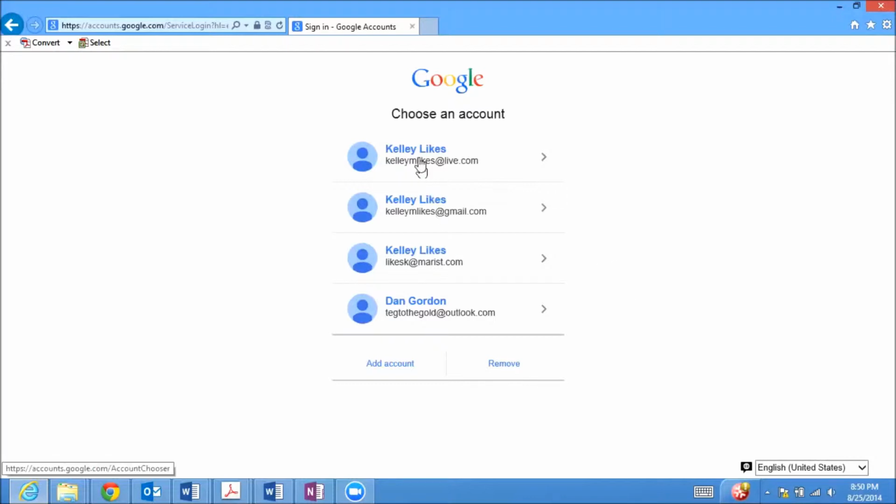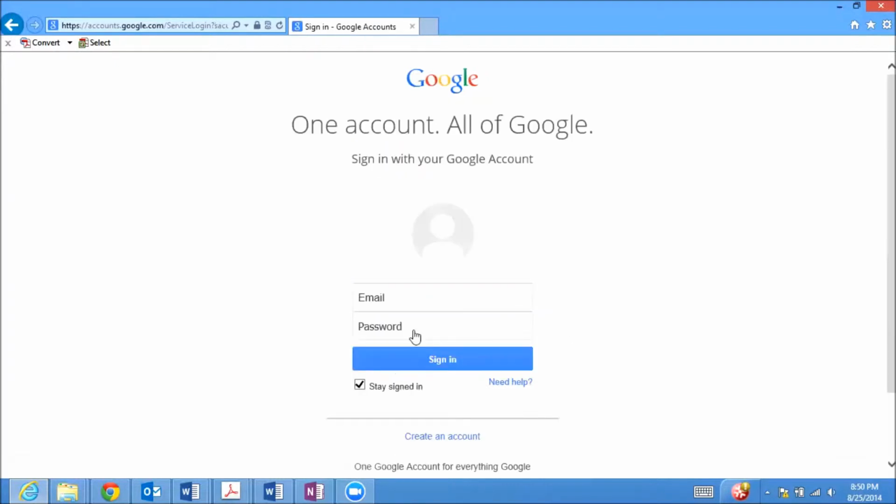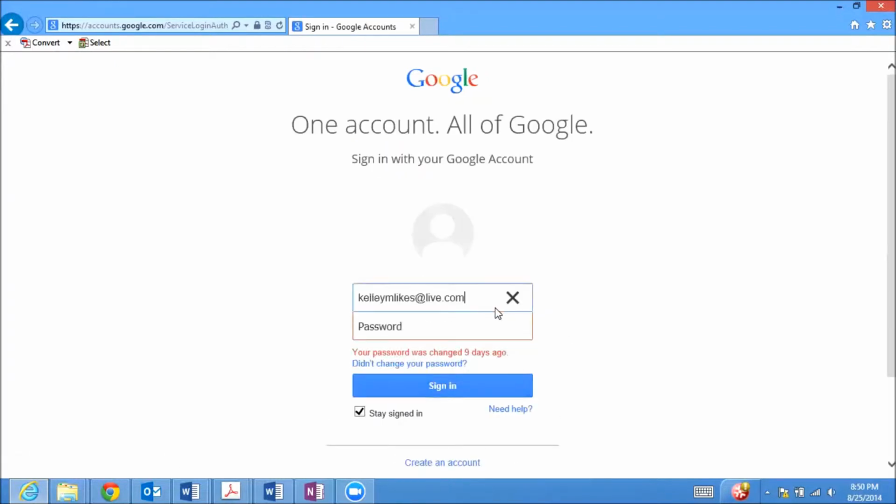So let's say that you don't know whether or not you have a Google account attached to your email. The first thing you want to do is add account. Then go ahead and put in your email address and your password and see if you can sign into Google. It would be your email password. If this doesn't work or if it says your password has changed, then that means that yes, you do have a Google account. You just need to have the correct password. You can just change your password and it'll allow you to actually get in.